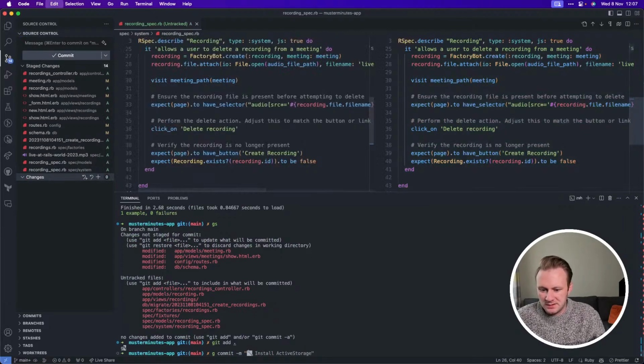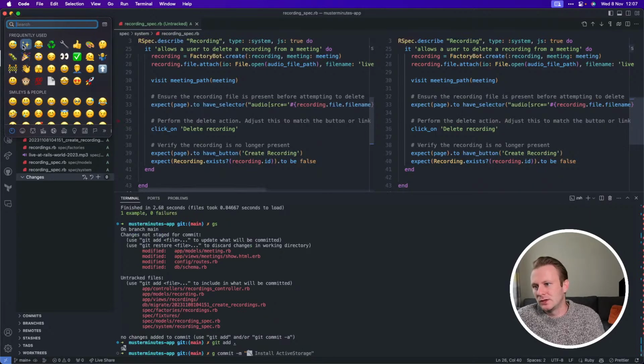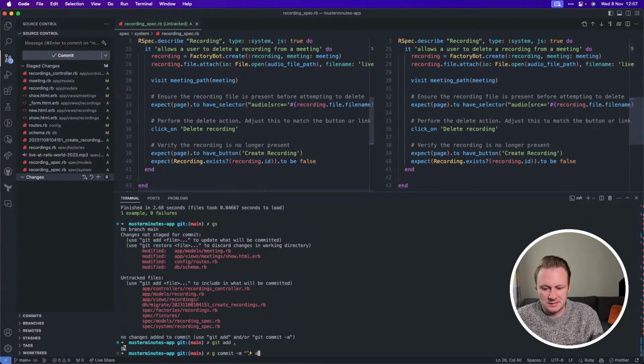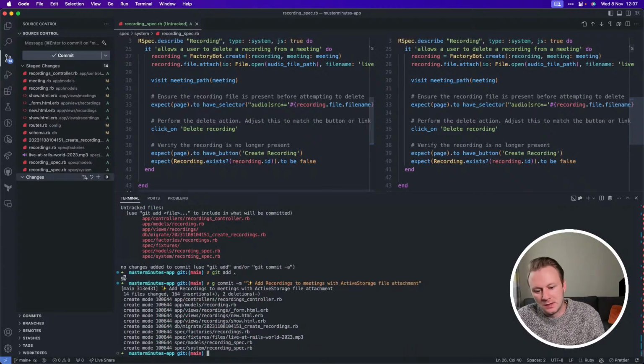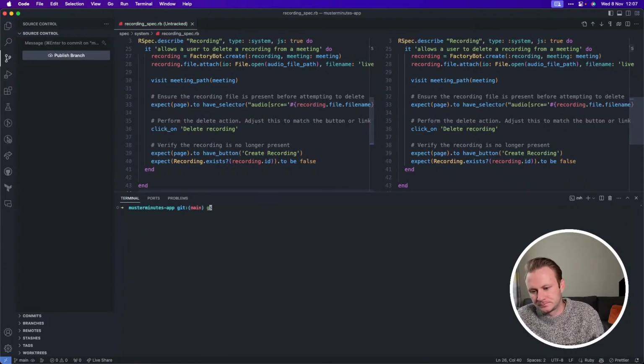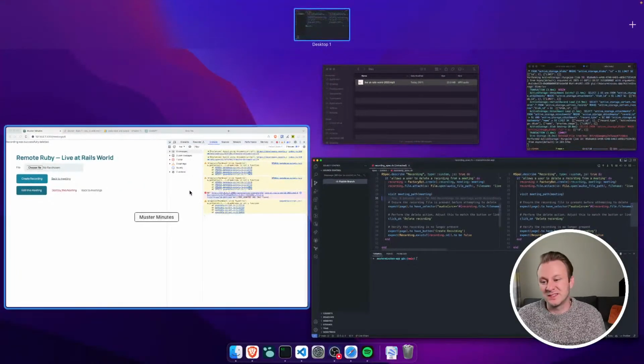We're going to commit this, and we're going to say we add recordings to meetings with Active Storage file. Actually, done. Push it to GitHub. Perhaps we'll do that in our next session, but today that's it.